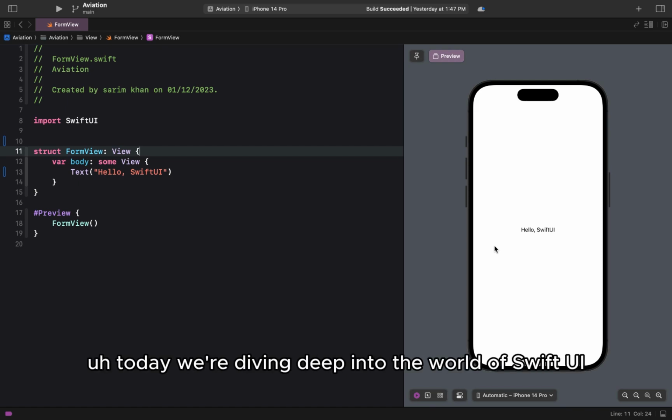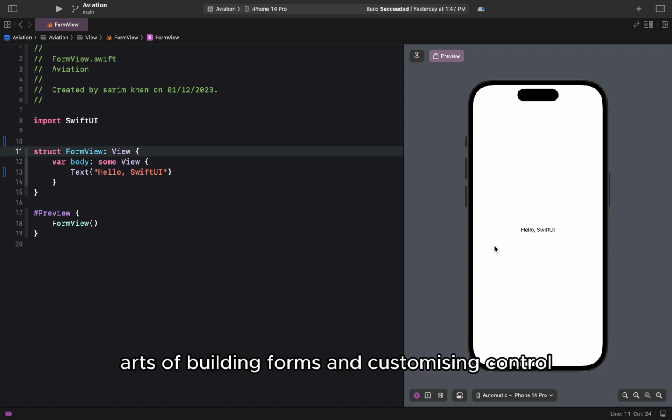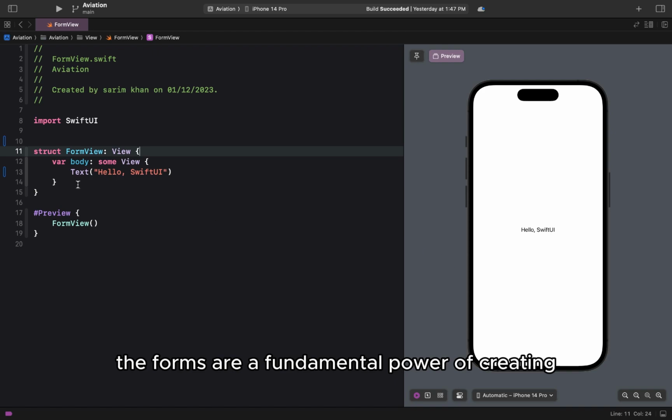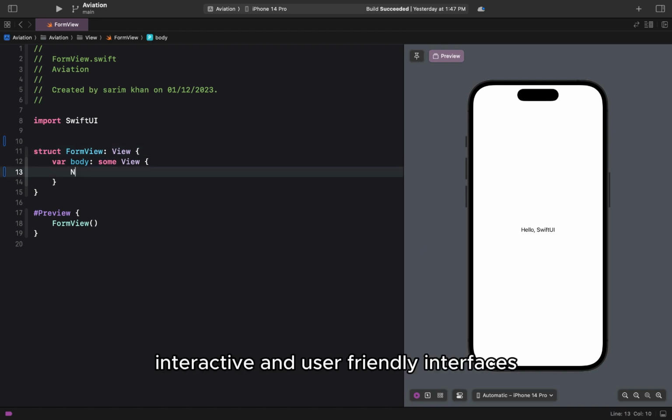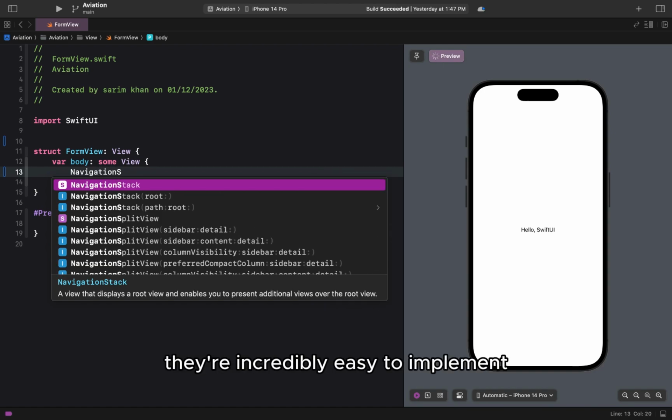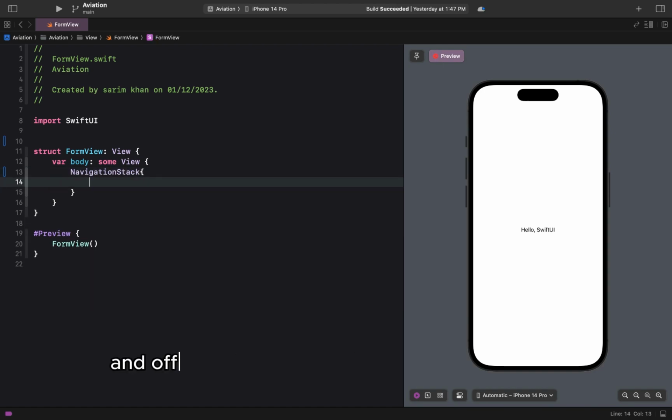Today we're diving deep into the world of SwiftUI as we explore the art of building forms and customizing controls. Forms are a fundamental part of creating interactive and user-friendly interfaces. In SwiftUI, they're incredibly easy to implement and offer a wide range of customization options.